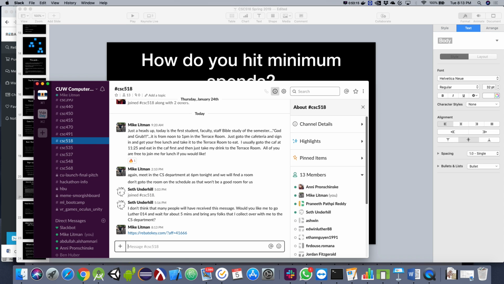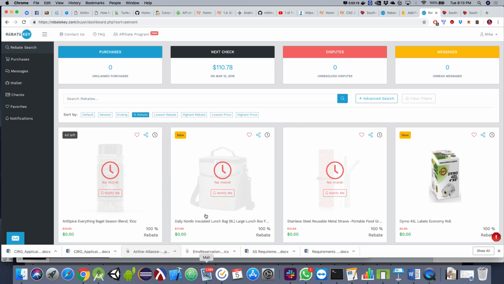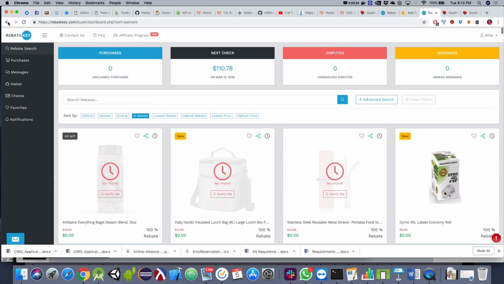All right, so this is a site called Rebate Key. And I'm going to show you how this works. This is ridiculous. So first of all, up here, you see it shows what my next check is. It is $110. So this is one legal way you can use to hit your minimum spend, plus you get free stuff. All right, how does this work?